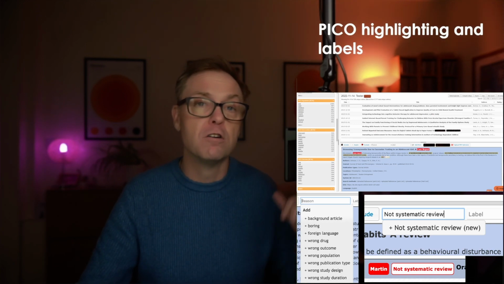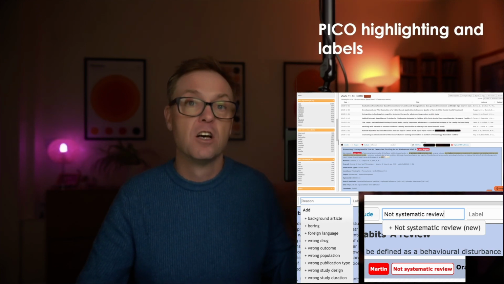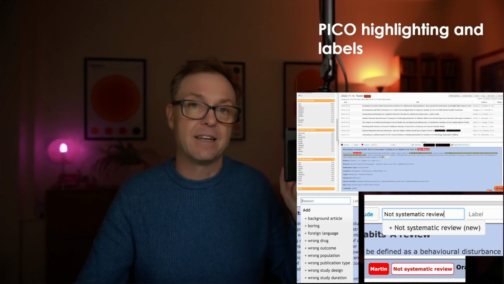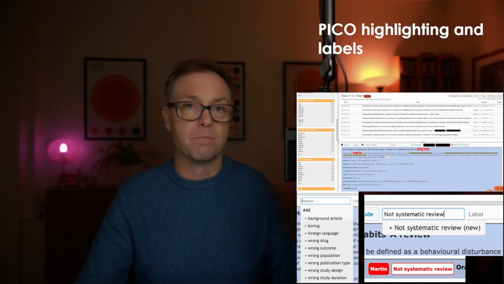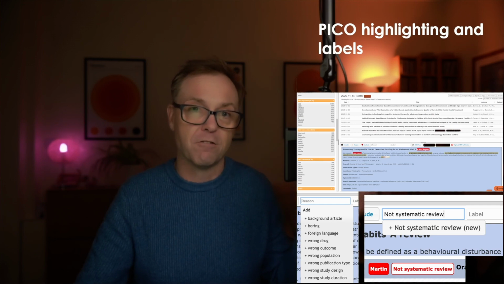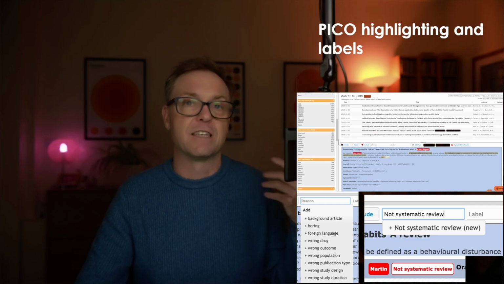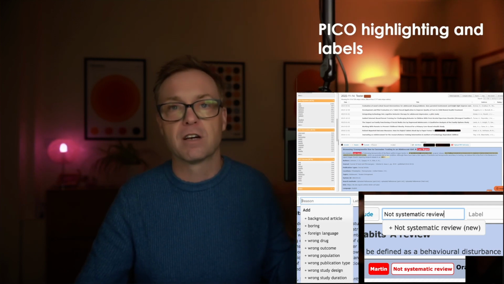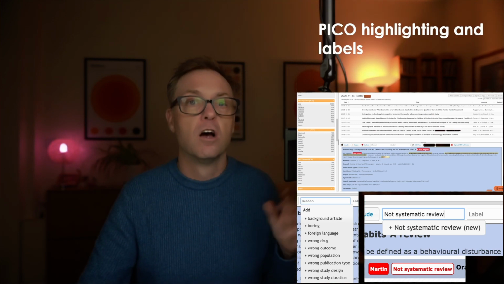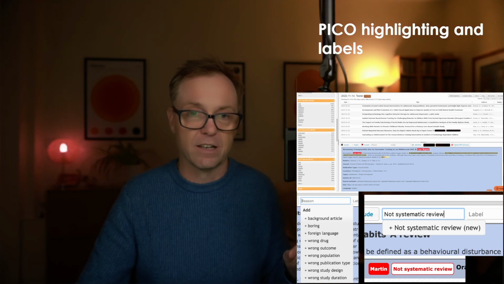If you want to remove a custom screening decision, you can do that by clicking on the reason box, just as if you were adding a reason for an exclusion. And at this point, you'll see an option in the drop-down list to remove your custom exclusion reason. And you can remove it simply by clicking on it.